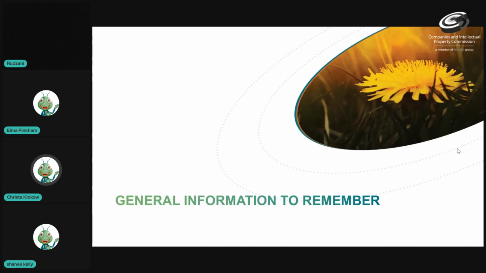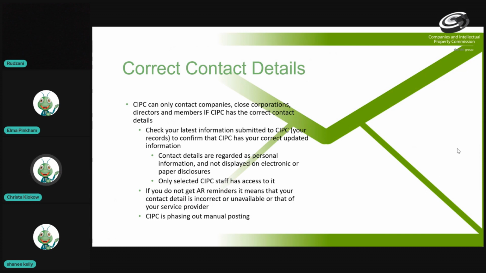Then just some general information to remember: correct contact details. As the CIPC, we can only contact companies, closed corporations, directors, and the members if we have the correct contact details. So if you're, for example, not getting the AR reminder, that's a key to know that we don't have your right details. Then please go and check. Go check your own records that you have filed, and if in doubt, you can file a Core 39.